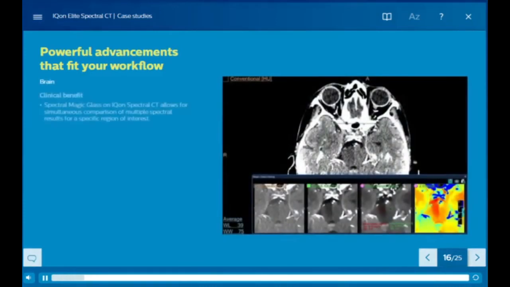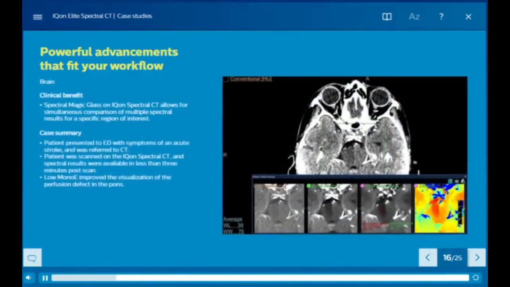This case study demonstrates how spectral magic glass was used to aid in the diagnosis of an emergency department or ED patient. With spectral magic glass at the clinician's fingertips, giving them the ability to simultaneously review several spectral results, the perfusion defect in the pons became more visible. The clinicians were able to make a confident diagnosis for this ED case without any implication on their workflow.